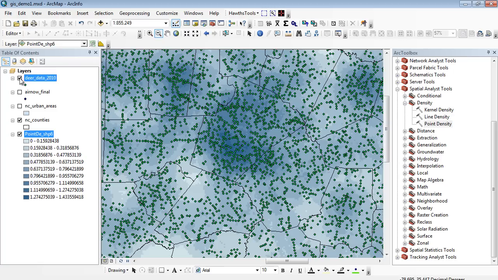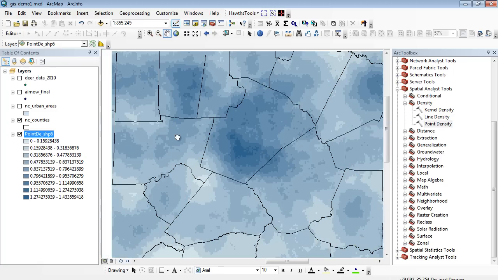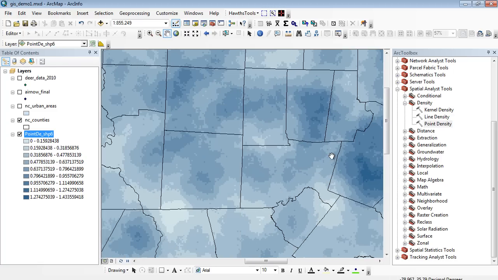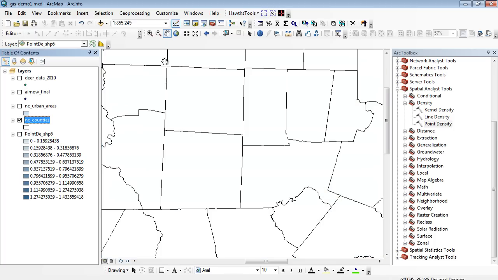So when we uncheck these, we can get an idea of the high deer vehicle collision areas along here. You can see right along Route 40 and Route 85, from Hillsboro to Burlington to Greensboro on our way down to Lexington. Okay, so we have this dot density map here.